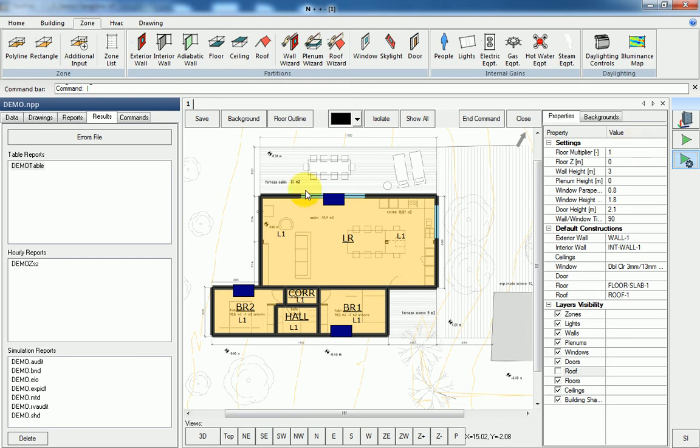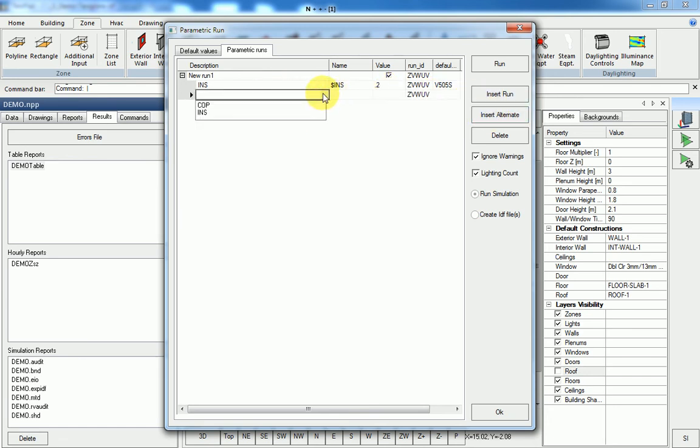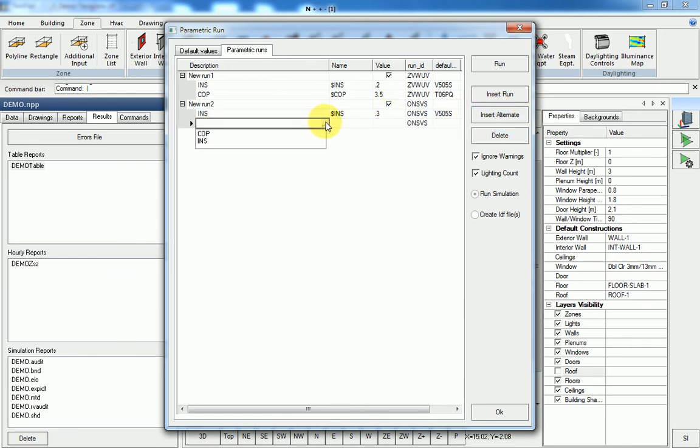We're going to now open the parametric runs window, and we're going to assign default values for each parameter. So if we run just the default run, insulation will be 0.1 and COP will be 3. But now we're going to create two runs where we're going to use both parameters and we're going to vary them. In the first run, insulation will be 0.2 meters and COP will be 3.5. And we're going to create the next run, which we are going to call run 2. That run will have insulation of 0.3 and COP will be slightly higher. It's going to be 4.